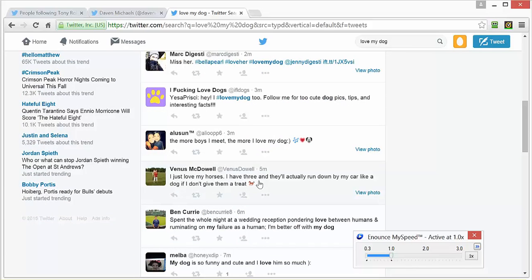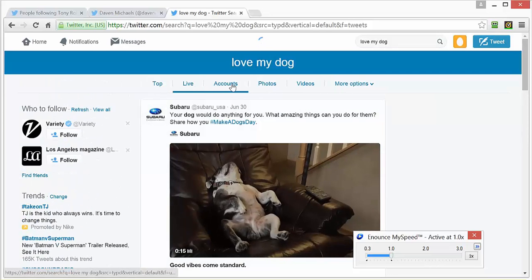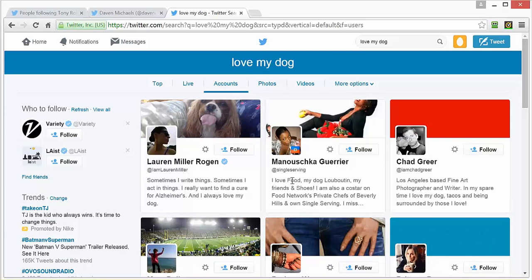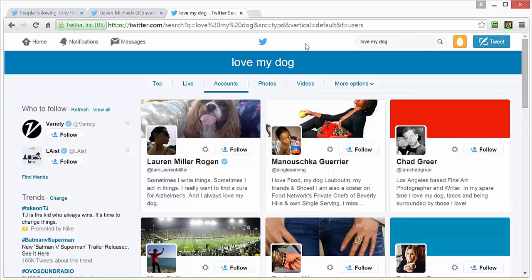So you can have your VA look for these keywords and people that are using whatever the keyword is that would indicate that they're interested in what your niche is. You can also look for accounts, I guess they're looking in the description here, "love my dog" here. So you can also look through these different things: live, accounts, photos, videos, more options. So you basically look for that keyword, and this would be another way to find people that are interested in your niche, by keyword.